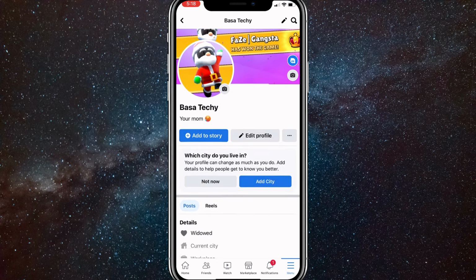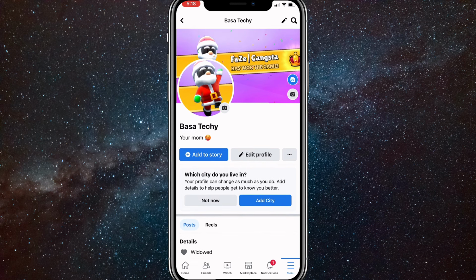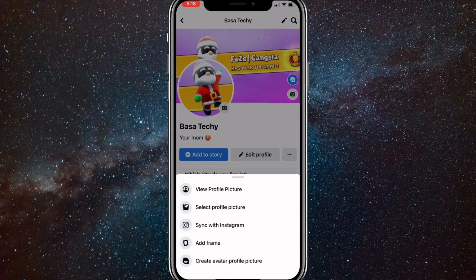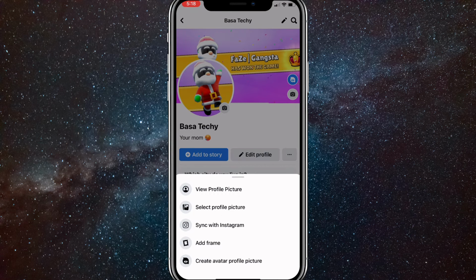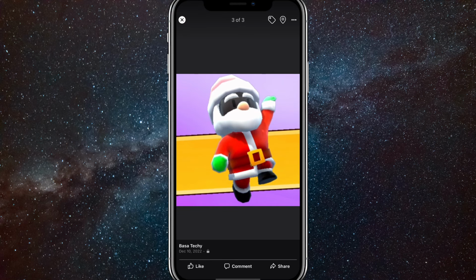Here on your profile page, you're going to want to click on your profile picture. It should just be your normal profile picture. It will be a really big circle picture, and if you click on that, these options will show up right here. So just click on your profile picture. It should be really big and pretty obvious. Once you click on it, click on view profile picture.